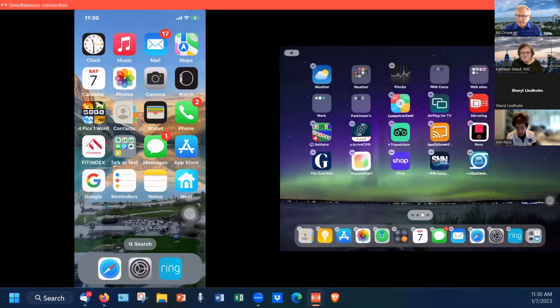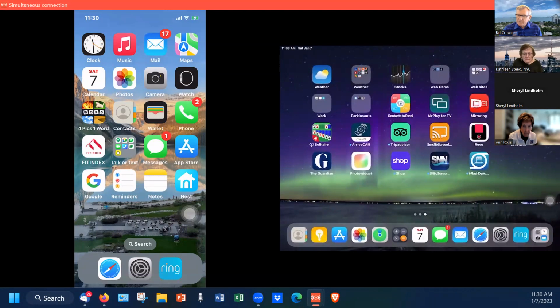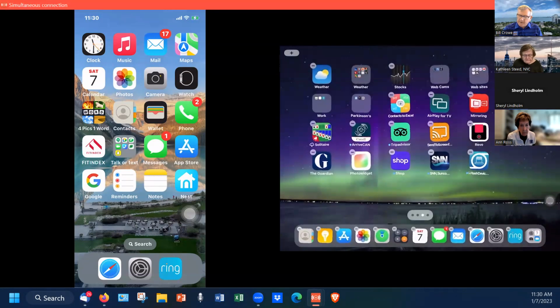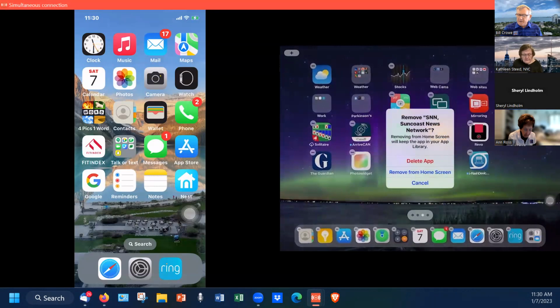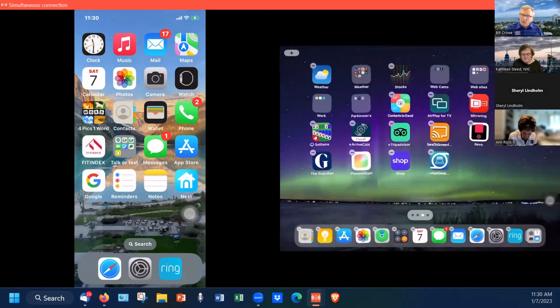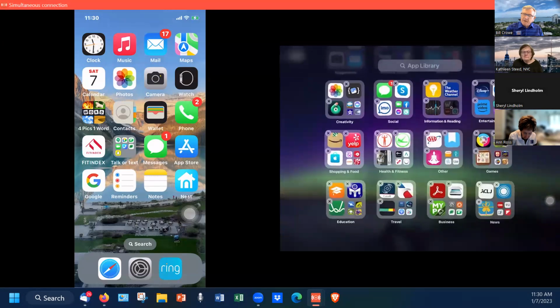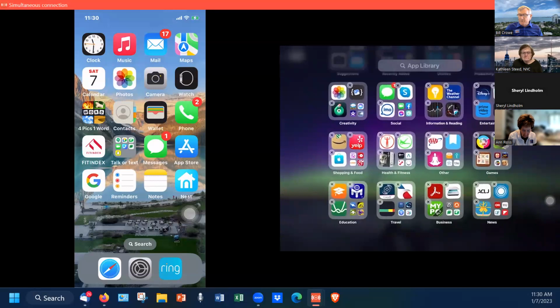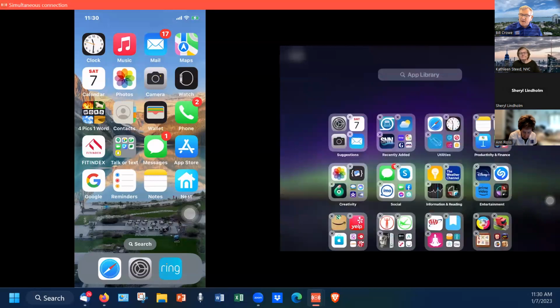Now, let me repeat that. If I select SNN News, hit the minus sign, and I say delete app, it removes it from my iPad. I can go back to the Apple Store and get it. If I click on remove from home screen, it takes it from the home screen, but it's back here in the app library. And say, well, Bill, I can't find it in all that mess.